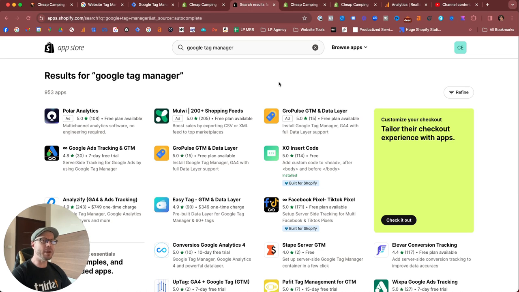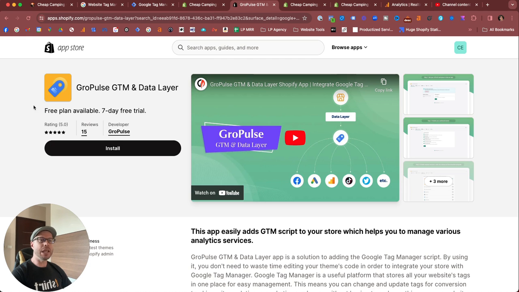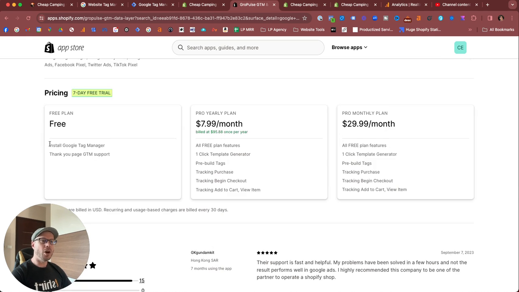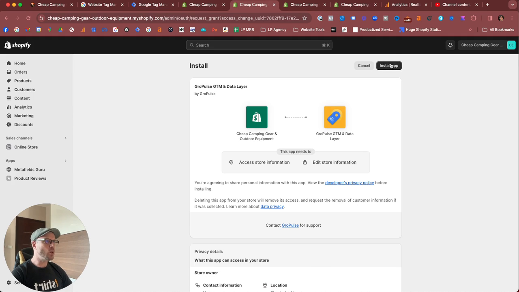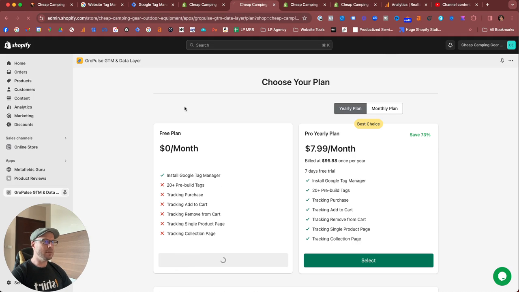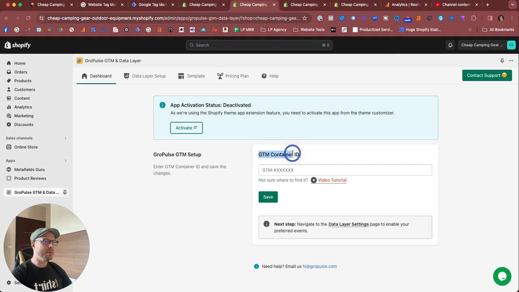Lastly, for the super easy way for installing the Google Tag Manager on your Shopify store, come to the Grow Pulse app, and you see here that it's actually on a free plan. On the free plan, you can install the Google Tag Manager. Coming back up, click install and click install app, select the free plan. And under this area here within the app, all we need is the GTM container ID.